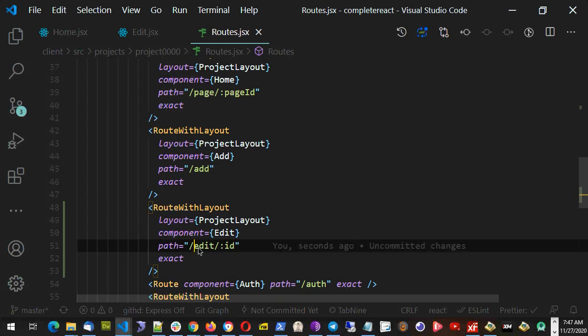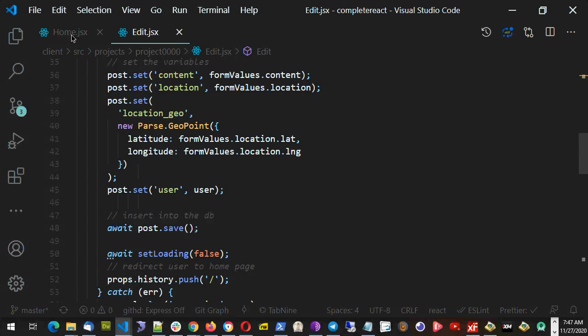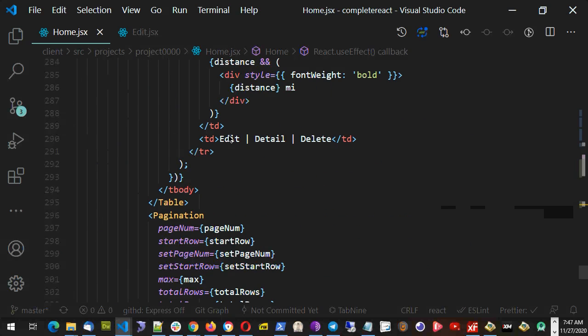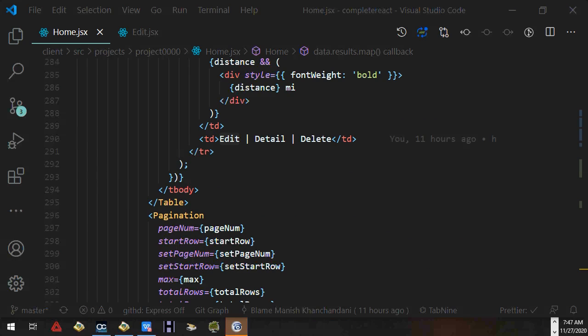So whenever we have edit, we call the edit page. We also need to pass the ID because we may have multiple records. So we have to pass the ID which I want to edit. And in the home page, I have this edit part, so I will use the edit one.